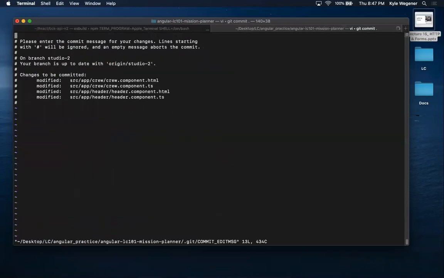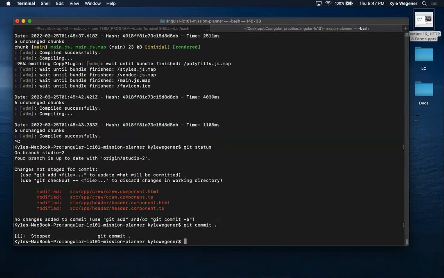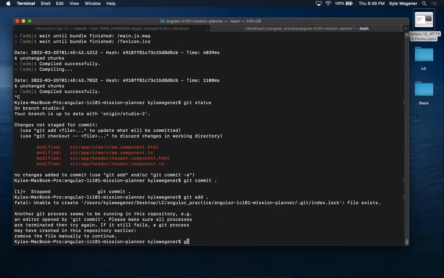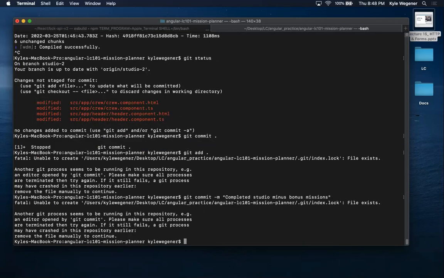What am I doing? Oh my gosh. I'm sorry, everybody. I am completely out of it. Git add period, git commit dash m, completed studio minus bonus missions. All right, there we go.